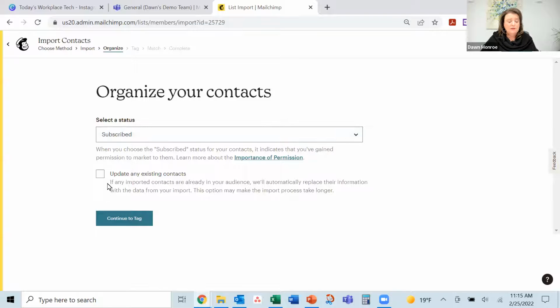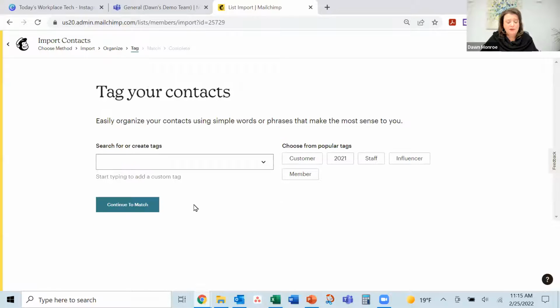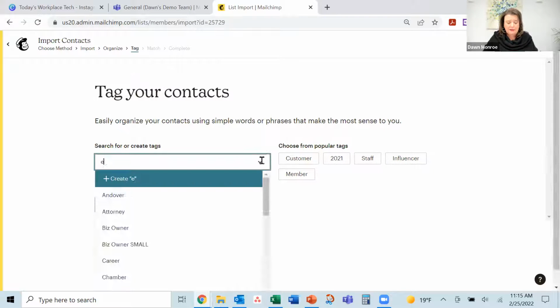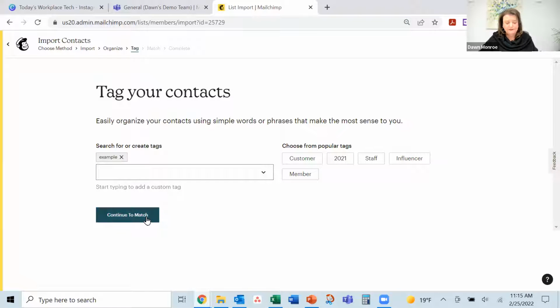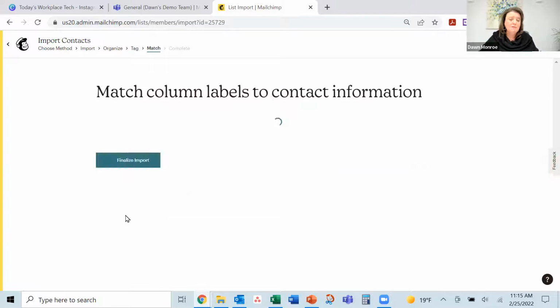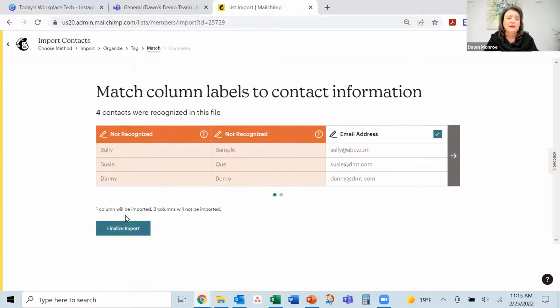I'll mark them as subscribed and update any existing contacts. Continue. It's talking about that opting in and getting permission. I can add them to tags. Let me do an example tag so I'll know to delete these later. And continue to match. Now this is basically a database list, right? So each field is its own column.